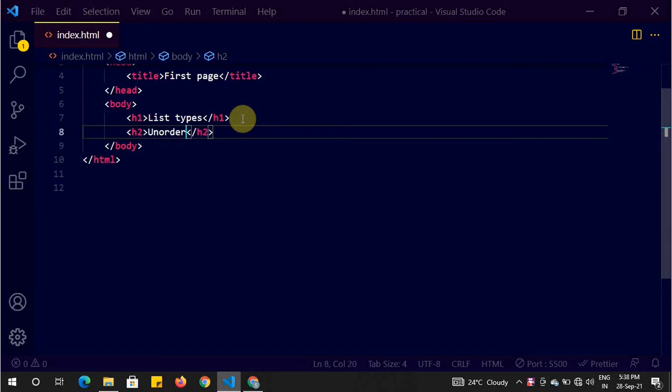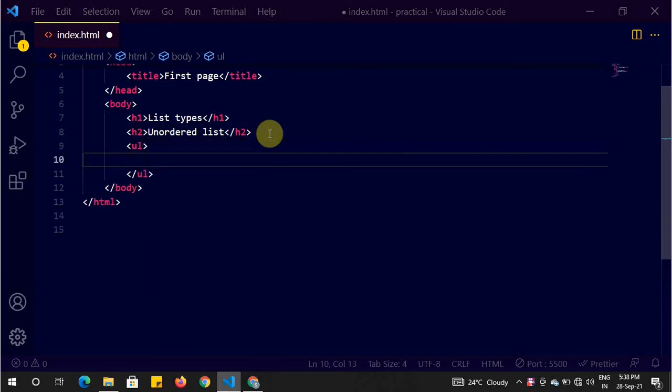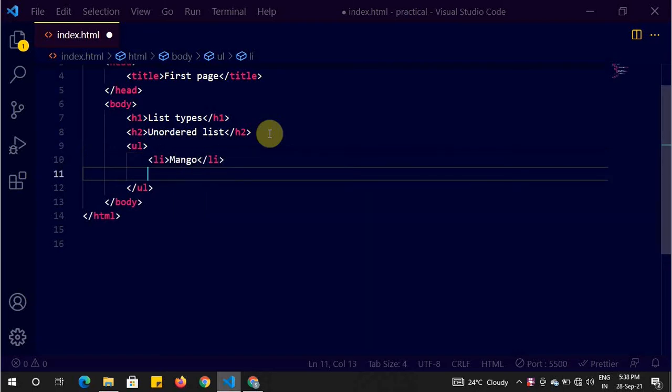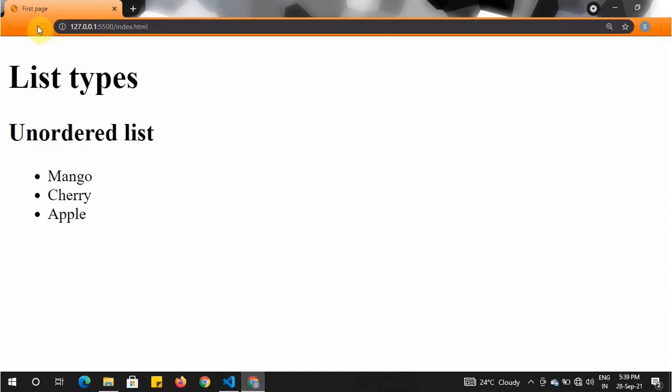So here, first let's start with unordered lists. For unordered lists, a UL tag is used. In between there comes an LI tag, which stands for list item. Here we specify our item to display. Mango, cherry, apple. Okay, let's see.